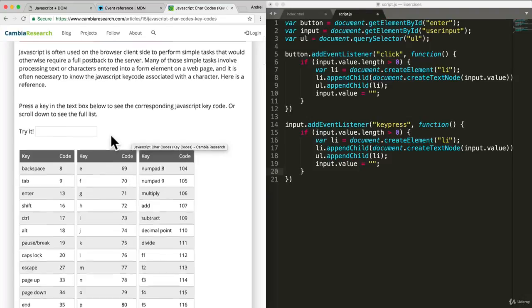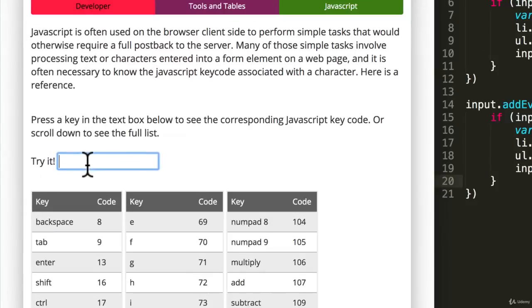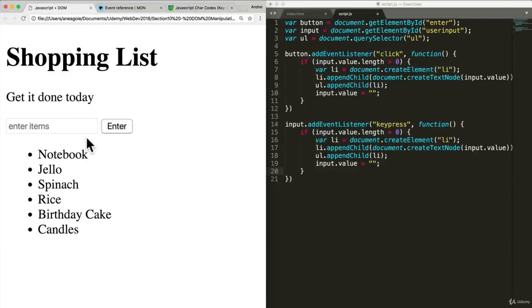We can listen to which key was typed, and each one is associated with a code, a number. So this website, again, which I'll link to, I can just press a key here and it'll tell me exactly what code it has. So if I press enter, I get key code 13. So we're listening for key code 13. But again, how do we access that?